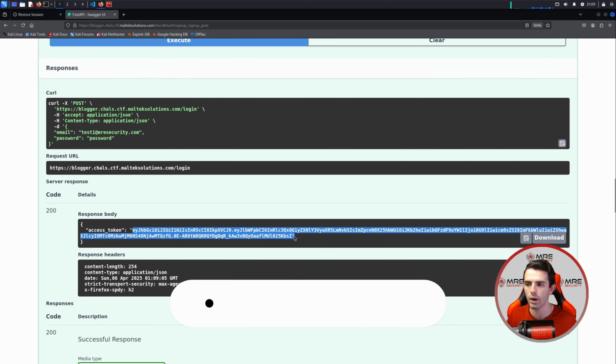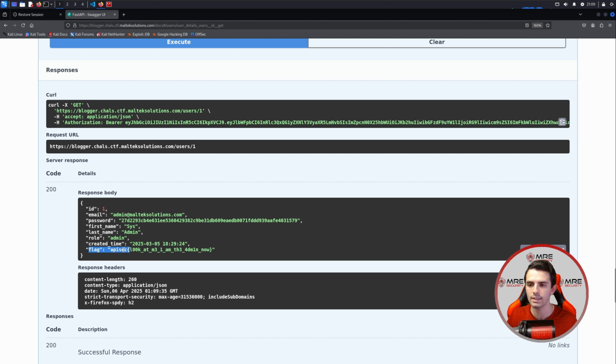So going back over to the user/ID, we can execute it. We see that we get the flag API sec. Look at me, I'm the admin now. So we'll take this and we'll go back over to, and we'll paste the flag into our notes.